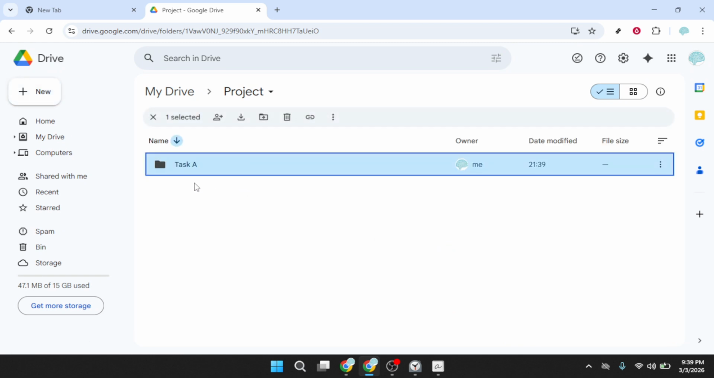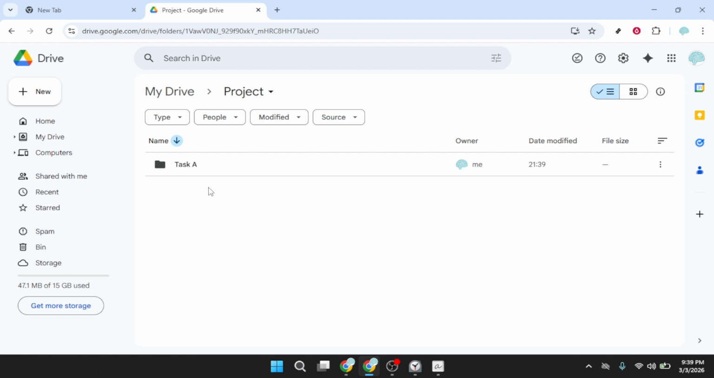A couple of quick tips as you wrap up. Try to avoid vague names like MISC or Stuff. Specific labels save time later. If you ever need to rename a folder, you can open it and change the name without affecting its contents. And remember, your subfolder lives within the folder you opened, so any files you add there will follow that structure automatically.